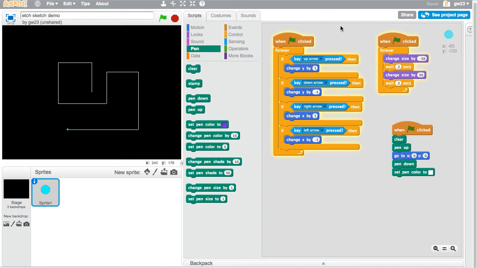So that is how the etch-a-sketch works. There's basically 3 components going on here. What you can see is there's a loop here to change how the sprite looks by changing its size. There's a loop here that accepts input from the user and moves the sprite around based on that. And there's a script here that does some cleanup of the screen and puts the pen ready to start drawing.